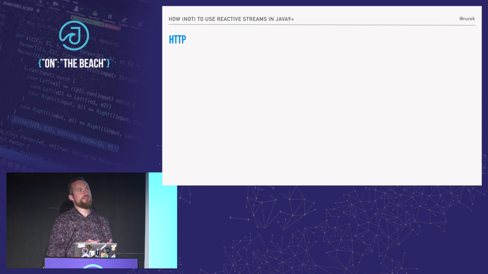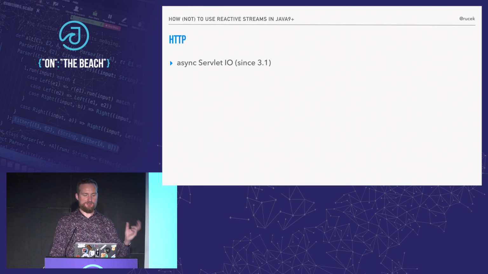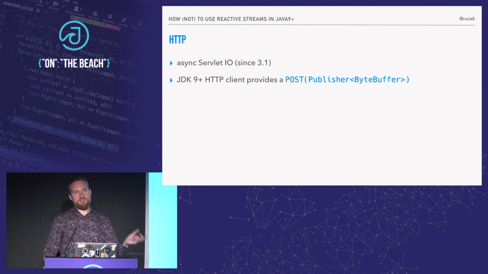So if you think of some other places where it would be nice to have some reactive support in the JDK, there are some common use cases. One of them is HTTP, for example. In the servlet I/O, starting from version 3.1, you already have some asynchronicity built in. And actually in the JDK, you have a reactive HTTP client. I'm not sure if you heard of it, because in Java 9 it was experimental. Now I think from 10 it's not experimental anymore, it's there. And it exposes some methods that can take the reactive interfaces.